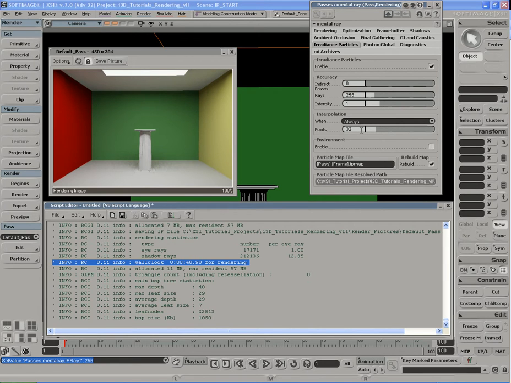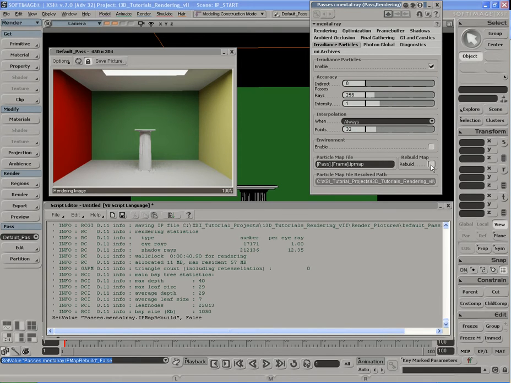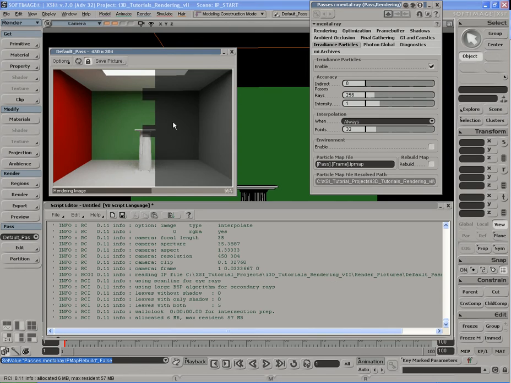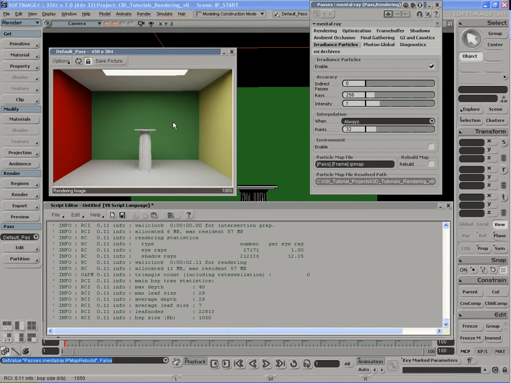Okay, and right now we're using a point interpolation of only 32. We can actually raise that. So that's actually what we're going to do. But before I do that, I want to go ahead and show you something really neat here. Let's turn rebuild off. By turning rebuild off, the map won't go ahead and regenerate every time. I can refresh this render and it'll keep reusing the same map, which is simply fantastic.